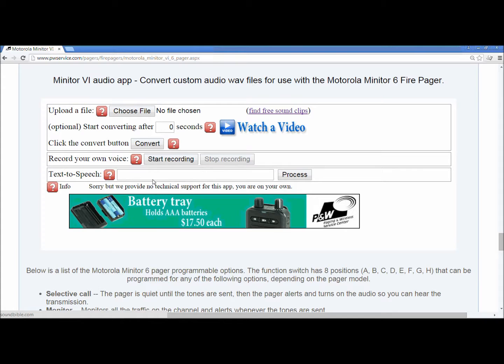To load a custom file from your computer, first you're going to need to have a file either downloaded from the internet or already on your computer that you want to use. If you don't have any files on your computer that you want to customize for your alerts on the Minitor VI, you can find some on the internet. We provide a link to a website that has a lot of different custom files that you may find interesting.